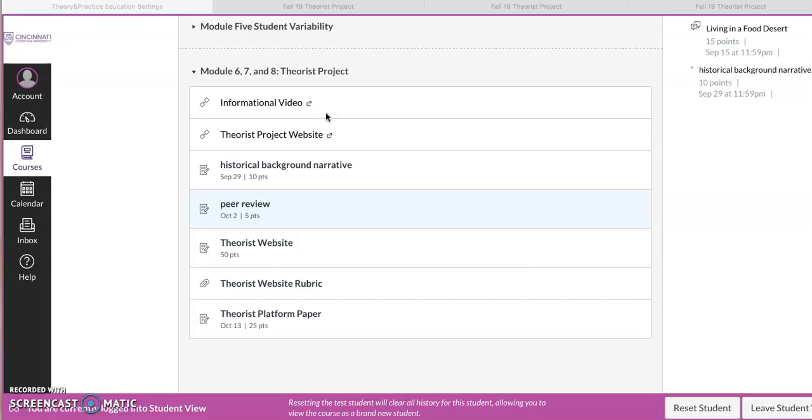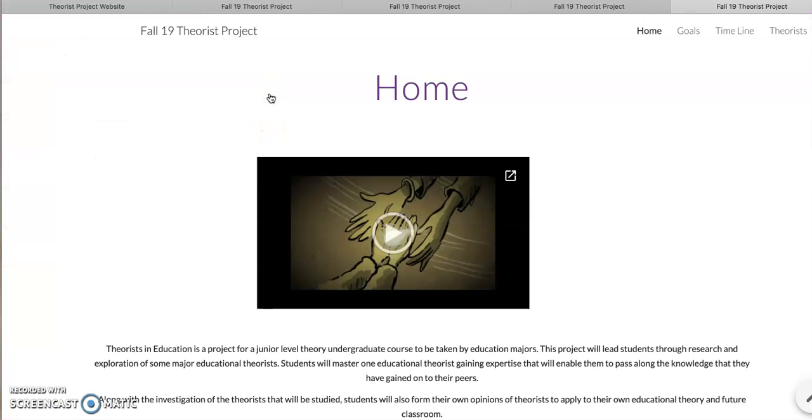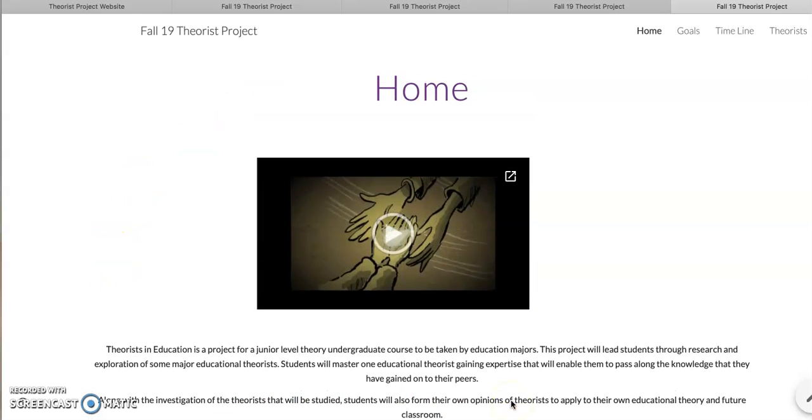So first, let's do big picture what we are looking at. If I click on this second link right here, it's going to bring me to the Theorist project website. You can read right here what this project is about. If you click on this video, it gives you an example of a digital story. One of the options at the end of this project to practice your speaking and academic language is to record either a podcast or a digital website. And so here's an example of one.